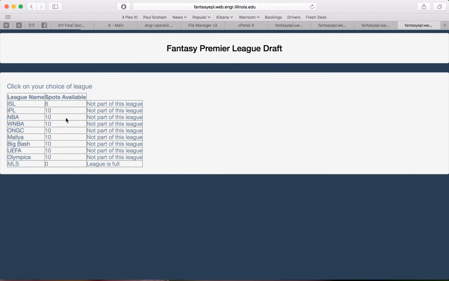And over here, all the leagues are displayed. So these are the league names, the spots available in the league, and this indicates your status in the league, whether you're part of it or not. So right now, as we just created the user, he's not part of any league. Now, in case the spots available for a particular league are zero, I display that the league is full, and the league name is not clickable. Otherwise, all the league names which he can join are clickable. So let's go ahead and click on one of them.